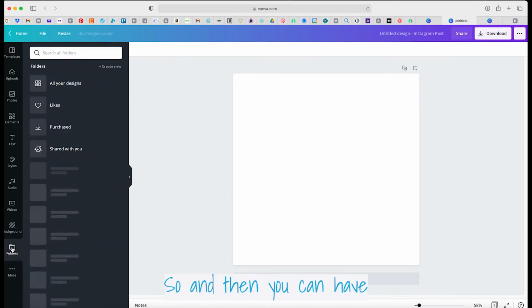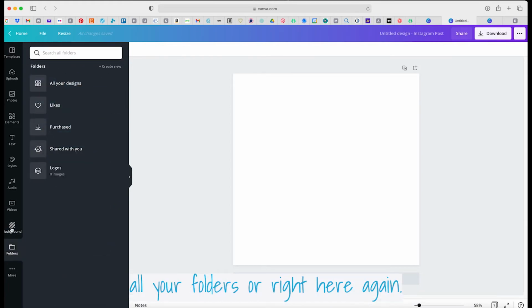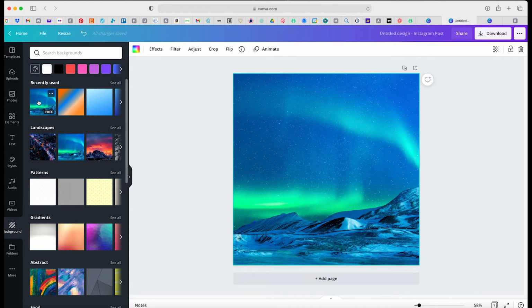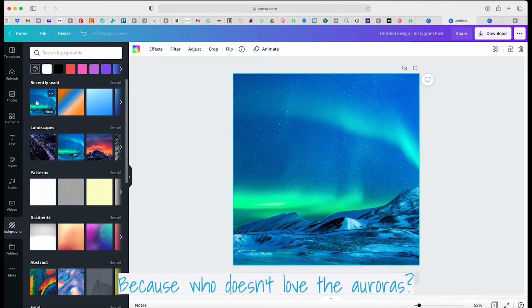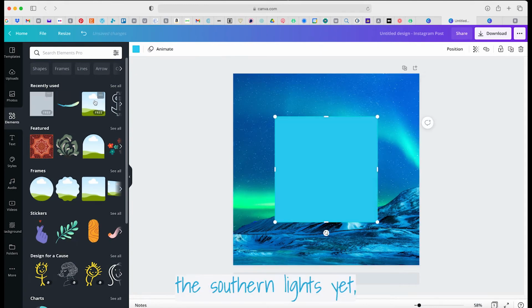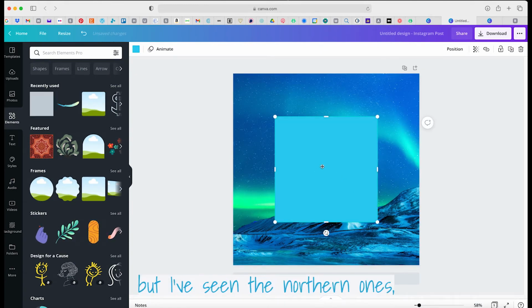So, and then you can have all your folders right here again. So let's make something. We've got a background. Let's use this really cool aurora, because who doesn't love the auroras? Love the northern lights. I've never seen the southern lights yet, but I've seen the northern ones.